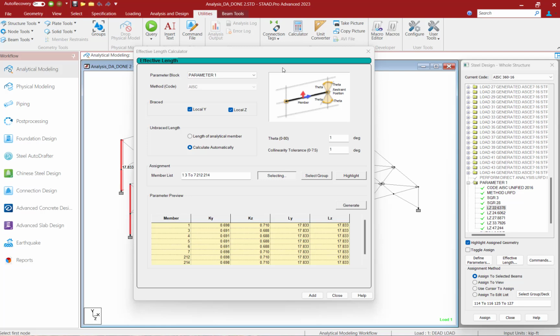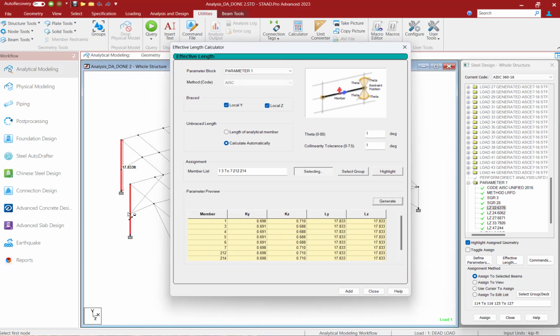Now, if I wanted to say, well, I want you to consider these bracing members, and these aren't coming in perpendicular to those columns, I'm going to widen this angle. I'm going to say everything within 45 degrees should be bracing those columns. Let's enter that information and click on the Generate button.